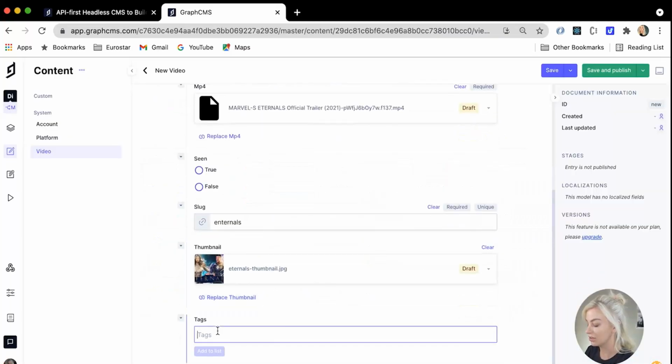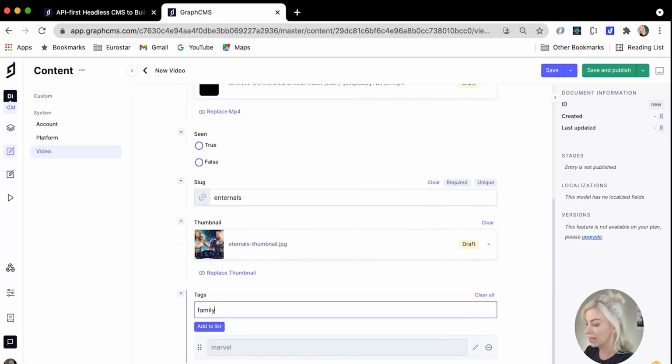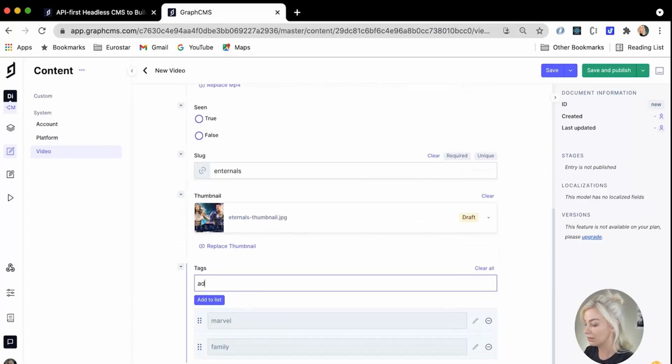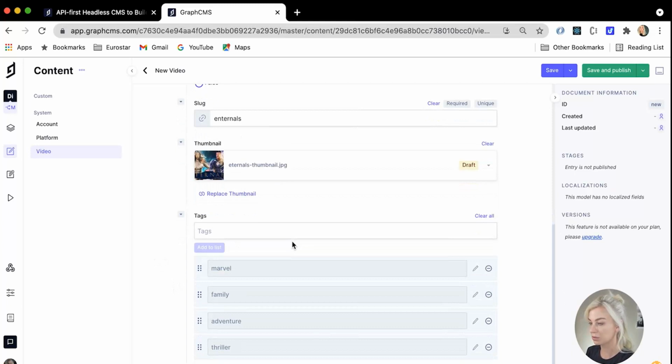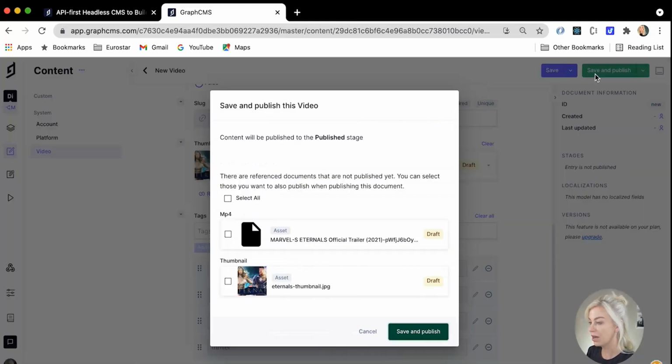And the tags we're going to have for this, well, this is Marvel. And then let's also have family. I'm going to have adventure again. And let's maybe have action. Or let's put thriller, just because I want to have multiple tags. Okay, so save and publish, and we are done.